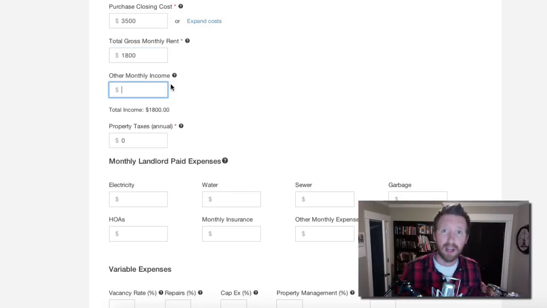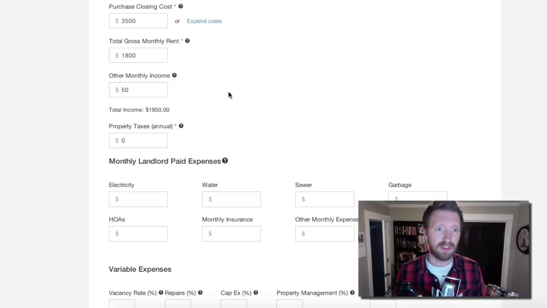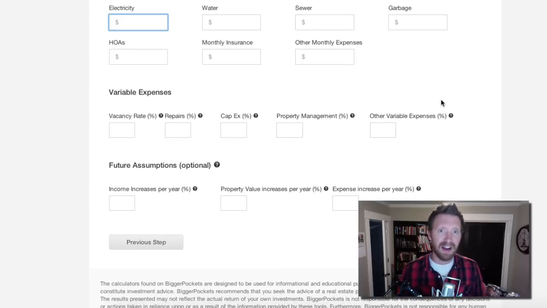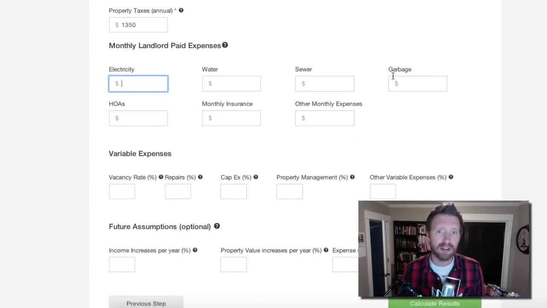Any other monthly income? You got laundry, you got storage. Yeah, maybe not. Maybe here we got $50 a month for something. I don't know. Property taxes. How much are the annual property taxes on this property? You can look that up at the county records. We figured out that they are $1,350 here. And then finally, we've got the electricity, the water, the sewer, the garbage, the HOA, insurance, and expenses.